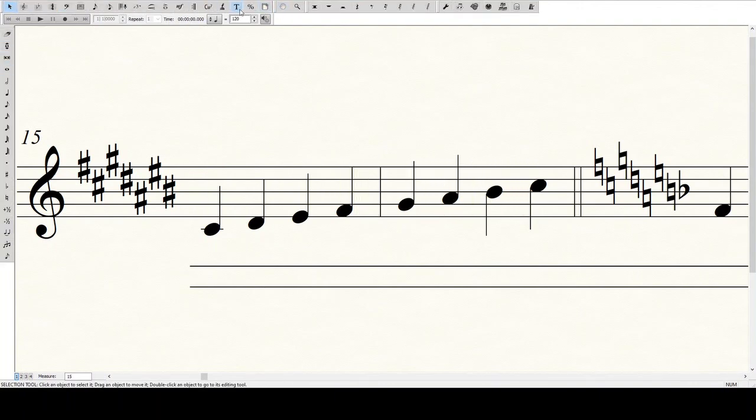And just like with C major, you have a whole step, a whole step, a half step, a whole step, a whole step, a whole step, and a half step. First, second, third, fourth, fifth, sixth, and seventh scale degrees. And then you return back to the first scale degree.